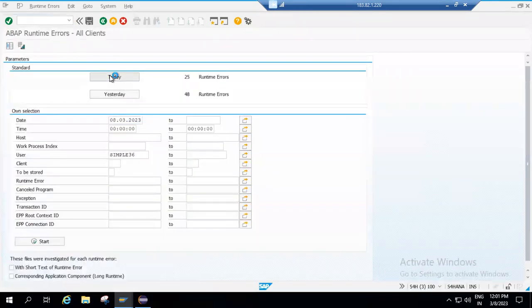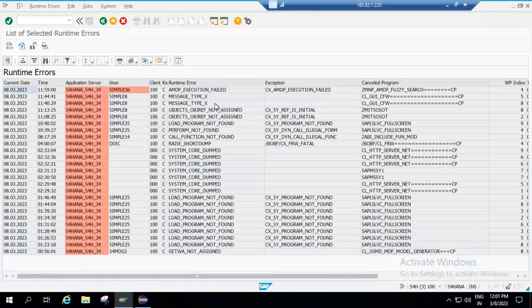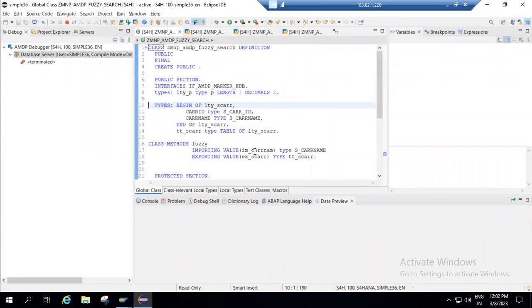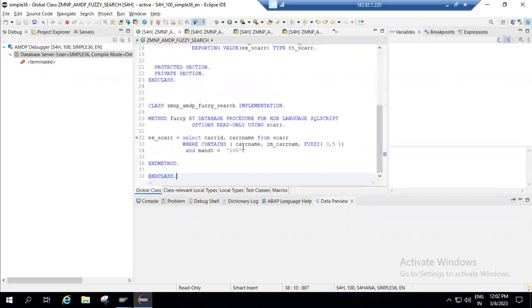What is the input parameter? Char ID or char name? Car name. I think char ID. Would you check? Car name. Okay, car name we are giving. Here also we gave the same car name. Correct only.